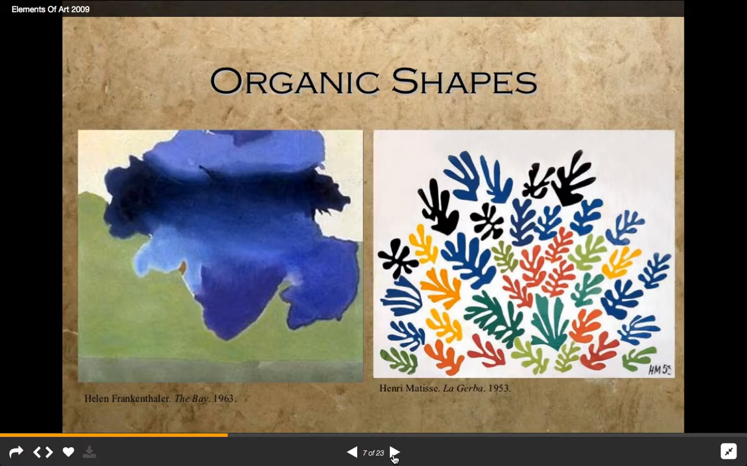So here we have a Helen Frankenthaler painting along with a Henri Matisse painting to the left. So both of these paintings here are emphasizing organic shapes, and they look very different. So again, organic shapes do not necessarily have to have the same rules when creating that shape.